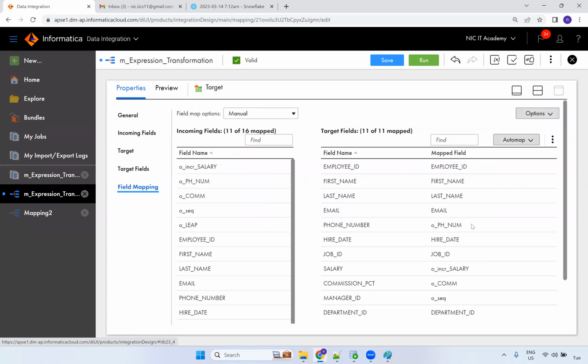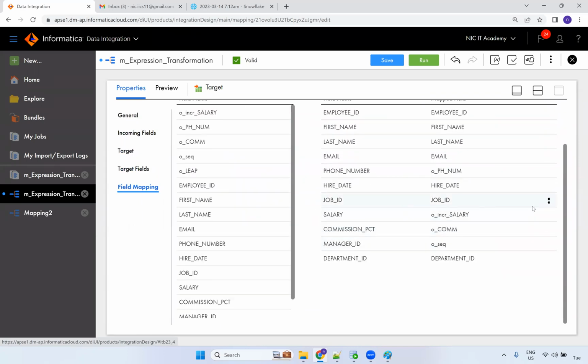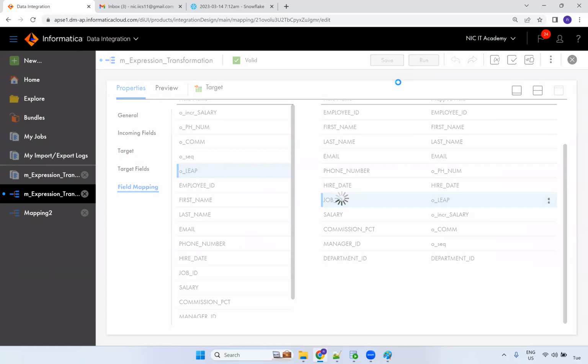Sorry, go to field mapping. So here in the job ID, I'm just removing this job ID column. I will make this leap year. Okay, this is a string field only, right? Can I do it this way? Yes, you can do, no issues.